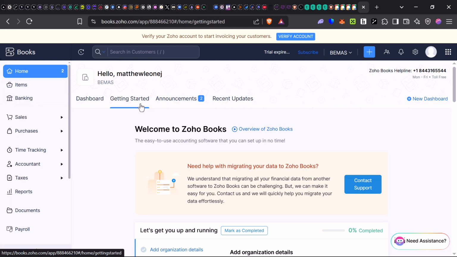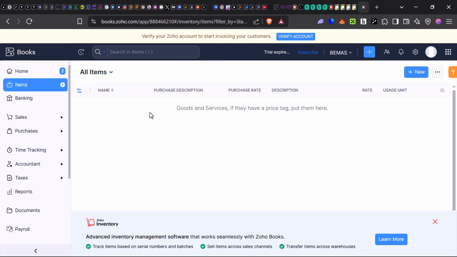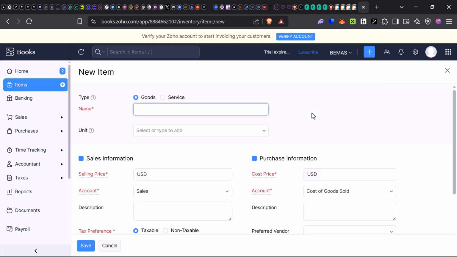All right, so as a business owner or someone providing a service, how can you make use of the accounting software with Zoho Books? Your first step would be to head over to items underneath the home section. So once you're here, we have goods and services. If they have a price tag, put them here. All right, so let's go ahead and click on the plus to create a new item. So we're going to be creating a new item underneath the item category on Zoho Books.